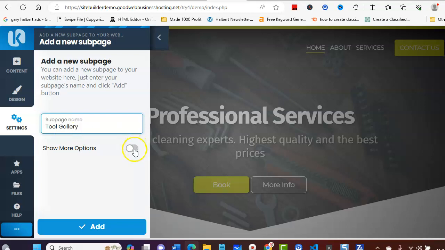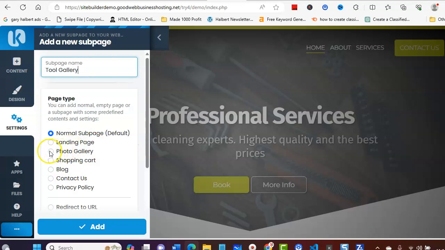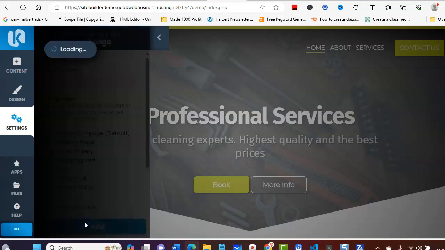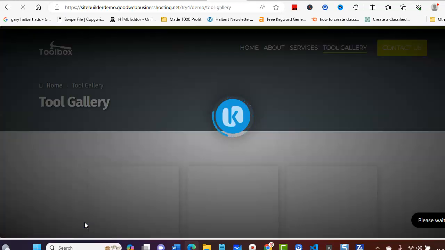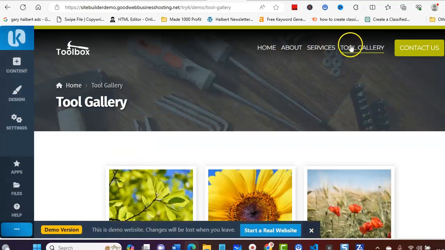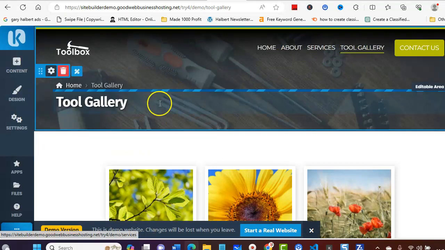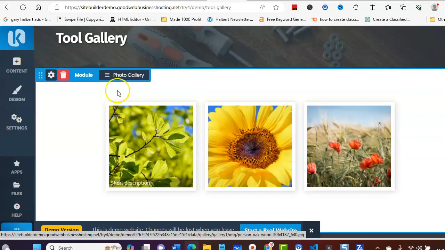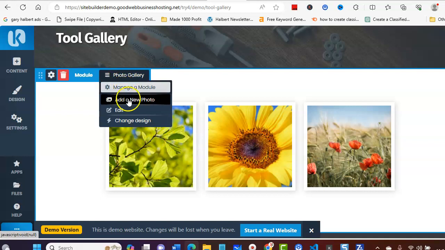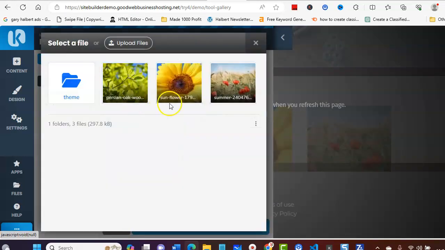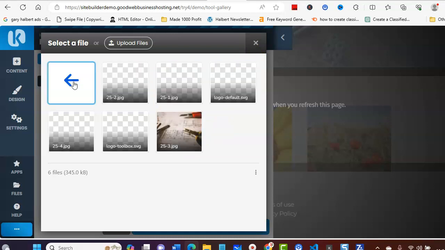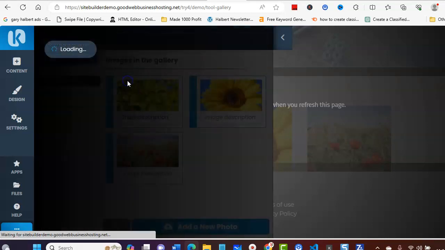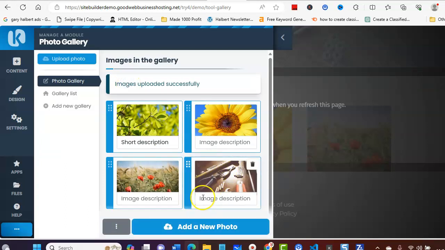And then if we click on this button here, we click on photo gallery and then add. And what that does is it drops it up into the top menu here, tool gallery. And this is the gallery. Now what we're going to do is change these pictures. So first of all, if you click on here and add a new photo, this brings the selection of photos up. But there's another way that we can actually do it quickly. If we go to theme and then click on this image, that image is dropped in there.